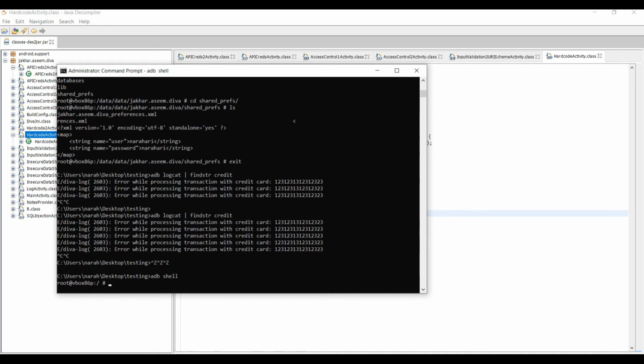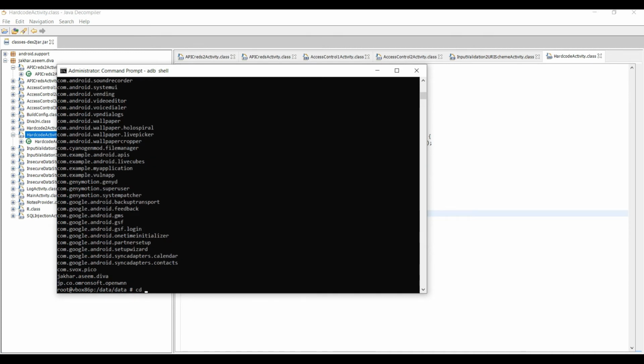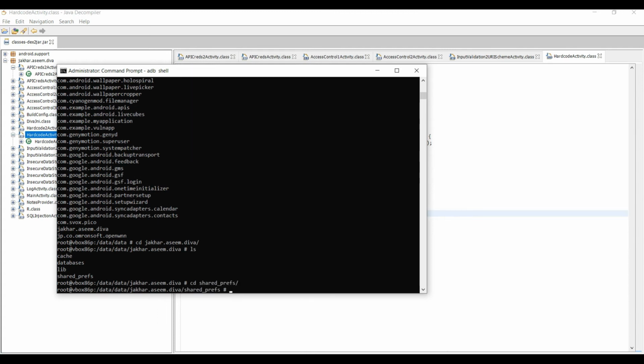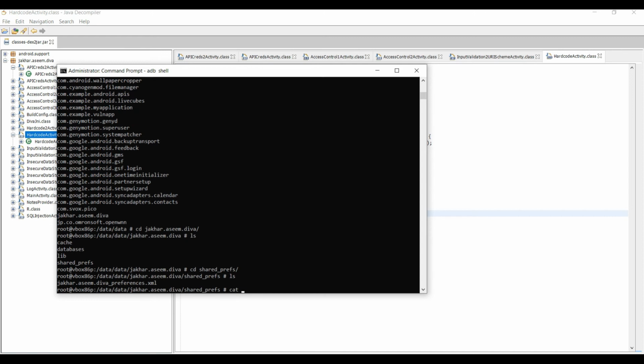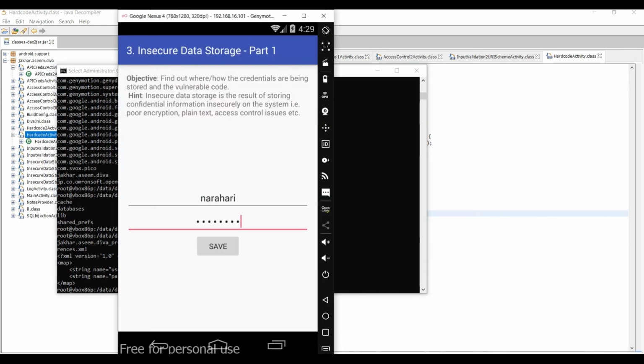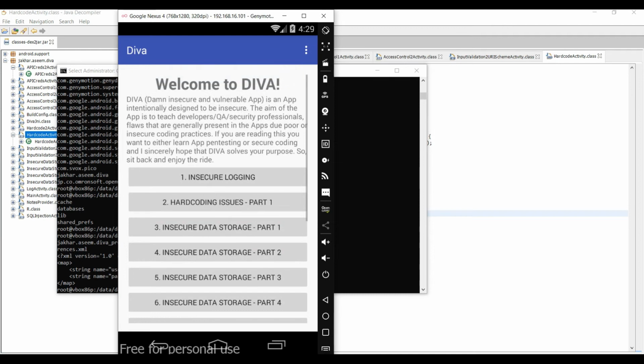Now we have got into the shell. As I said, application data will be stored in the data section, so we have to move to the application. Yeah, we have got inside. Now go to the shared prefs. You can see here the username and password in plain format. That's what they have asked us to do. So let's get into the fourth one.